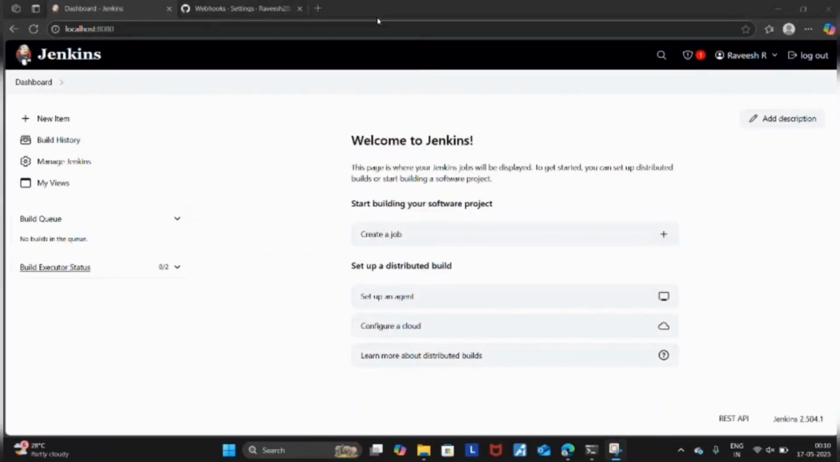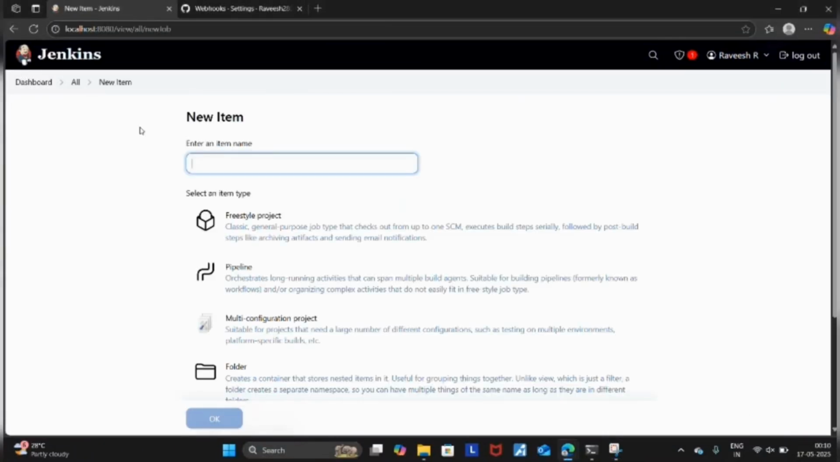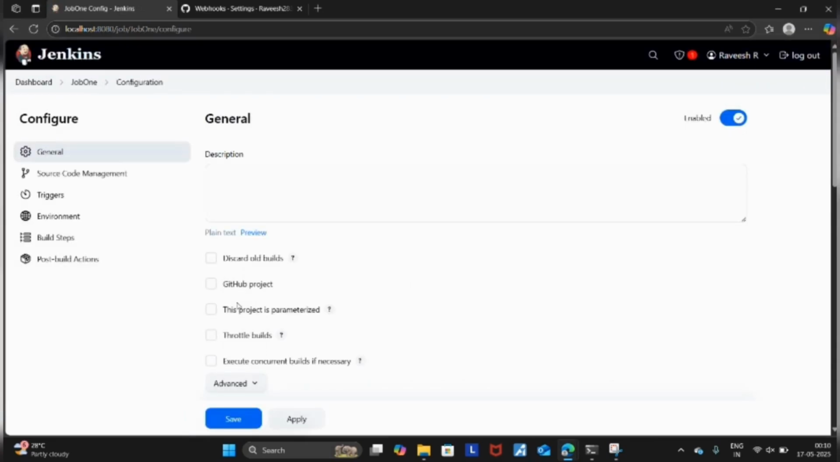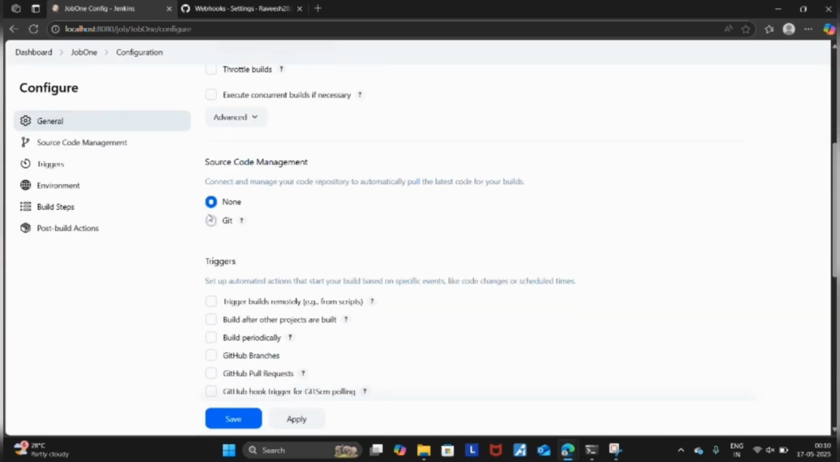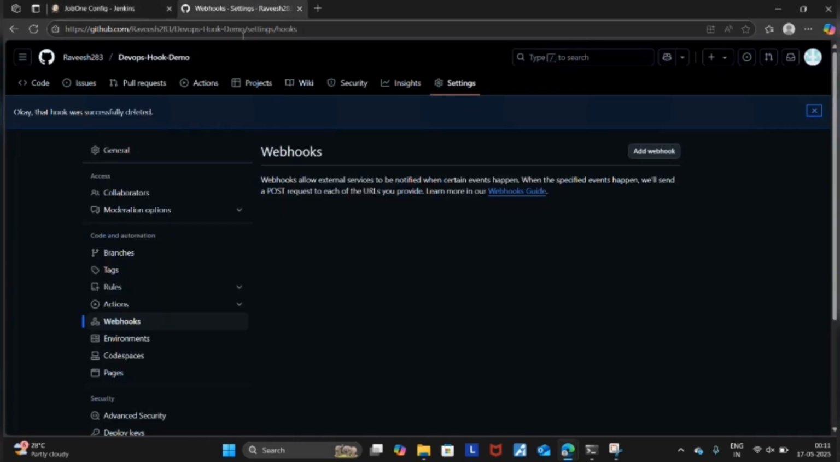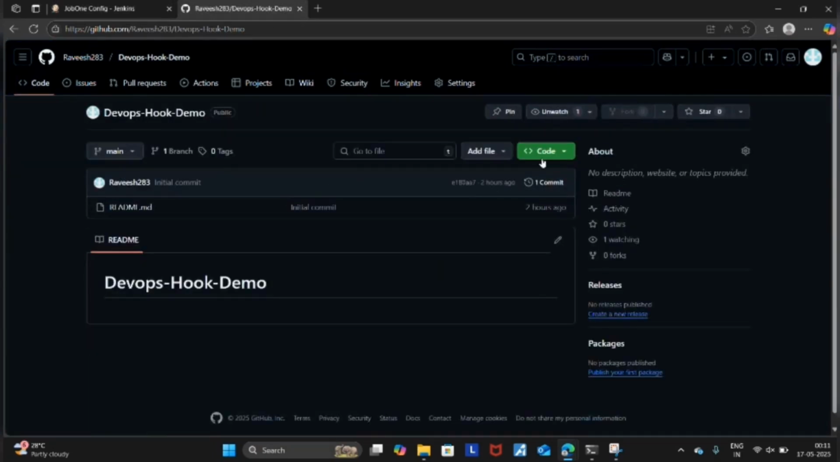Hello everyone, our topic is integrating Jenkins with GitHub Webhooks. For that, first we need to create an item in Jenkins. In that, enter the name of the item, like job 1, then click OK. Then set source code management as Git.